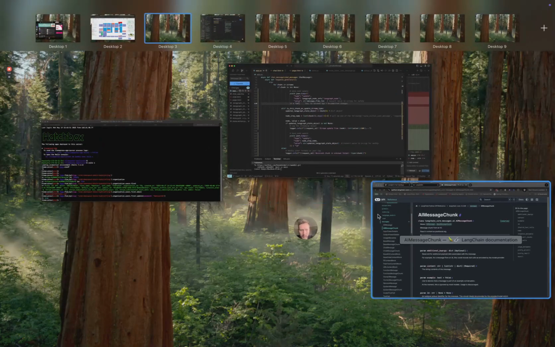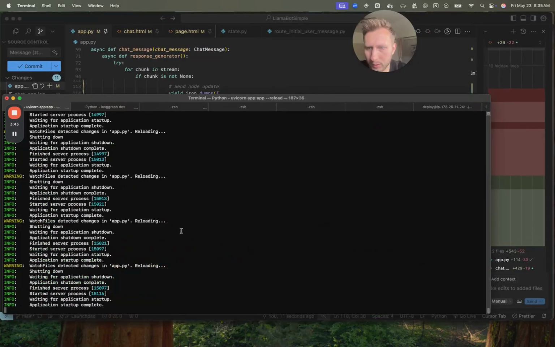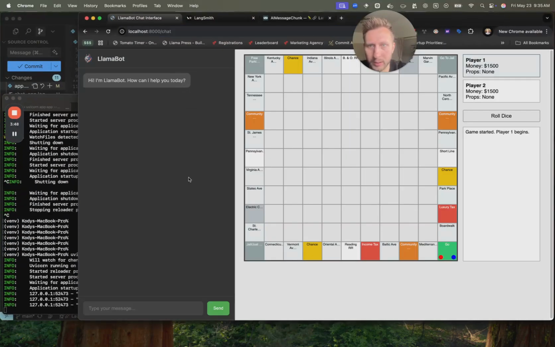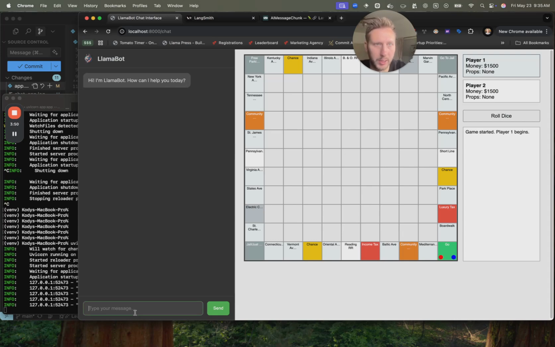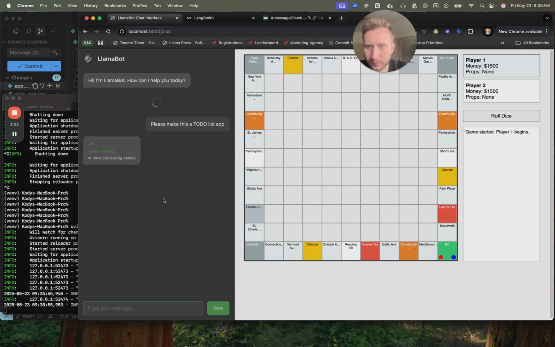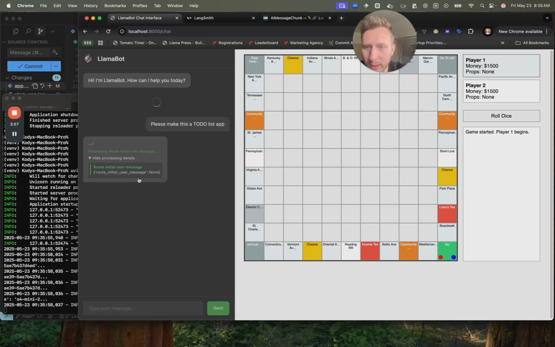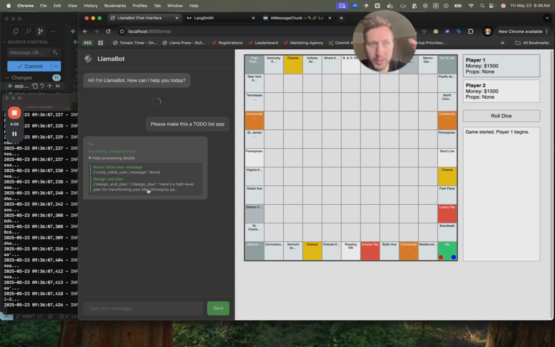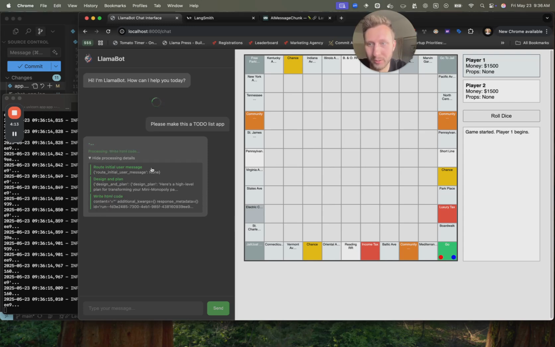So let's go ahead and try that. Let's restart our server just for good measure. Let's jump back into our Python interface. Let's change this to say, please make this a to-do list app. Let's just see if anything changes. So this already is better. Route initial user message. Okay, now it's streaming information back under this design and plan concept. And it says, look, processing design and plan. So this is already a lot clearer what it's doing.